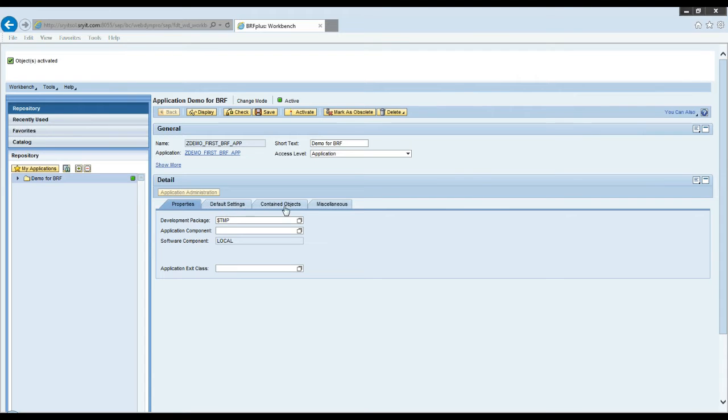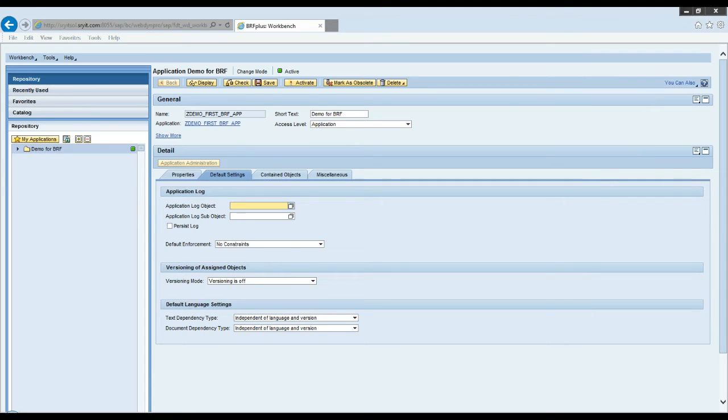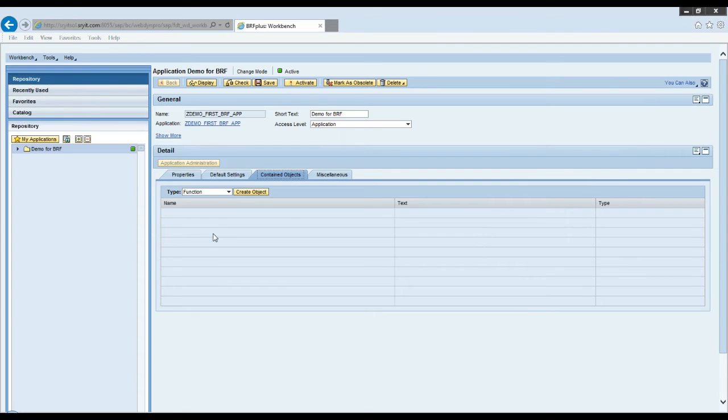Now coming to properties, here there are some settings about the application like application log, versioning data, and default language setting, in which language it is maintained. Then coming to contained objects, it will tell you what are all the objects which are part of this application. Let's say tomorrow I create 10 functions and 20 data objects. It will show you all the entities right here in depth.